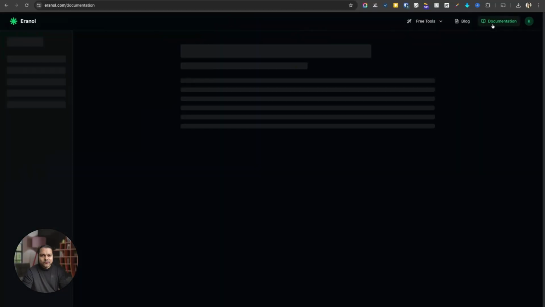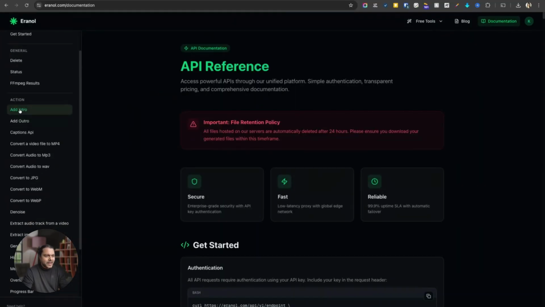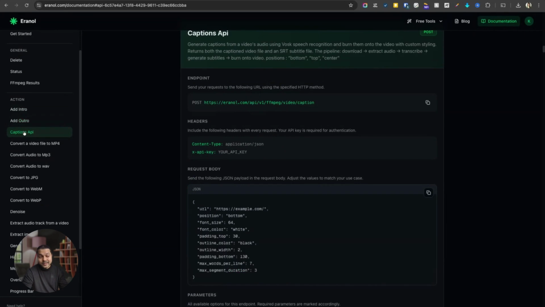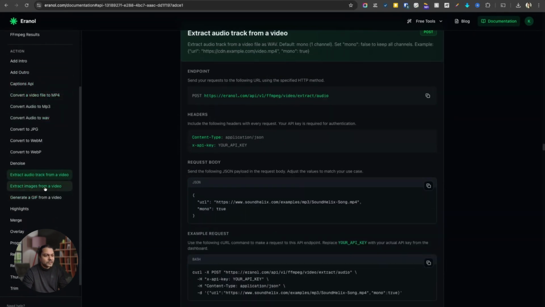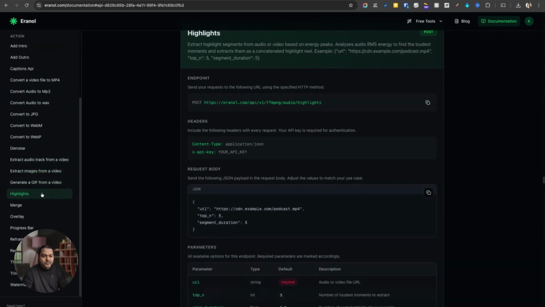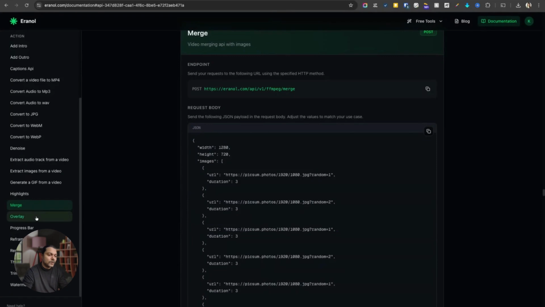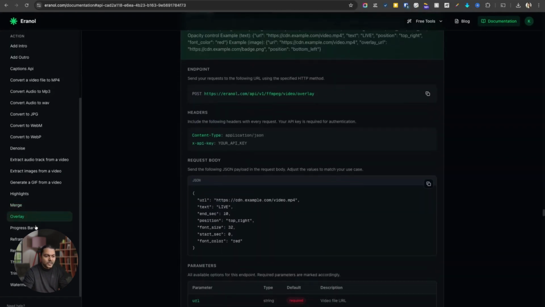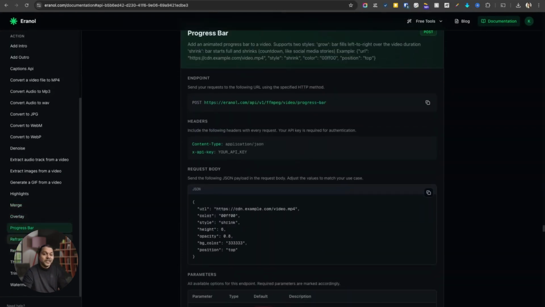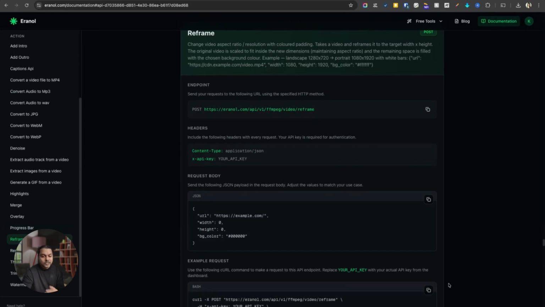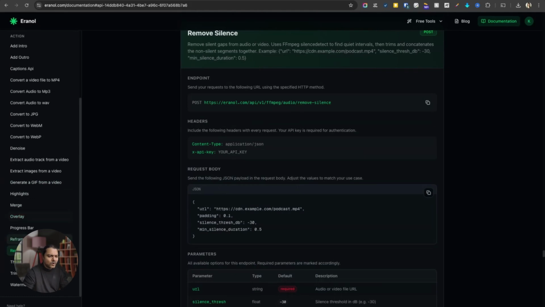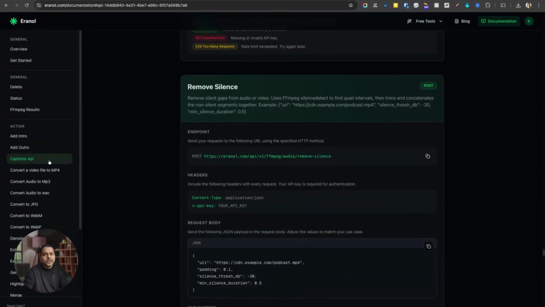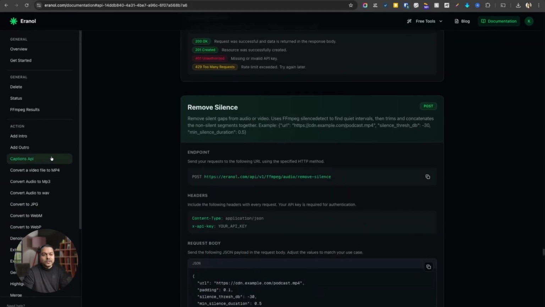Every aspect of your video production. So you can add intro, you can add outro, you can add captions, you can convert your files, you can extract audio from it, you can extract images from it, you can extract highlights, you can merge images, you can overlay an image on top of the video, you can add a progress bar, you can reframe it to vertical or horizontal video, or you can remove the silences. So almost everything you would require when you're editing your video.